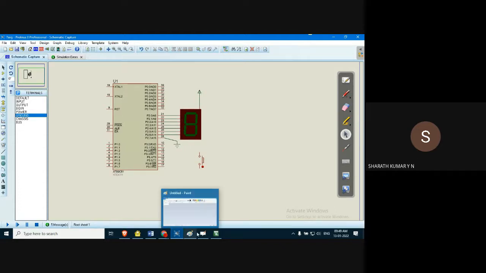Oh no, I made a mistake here. The mistake is P2.6 should go to A. I have connected it the wrong way around. That's why it is giving some really random characters. What we have to do now is make connections such that that is corrected.